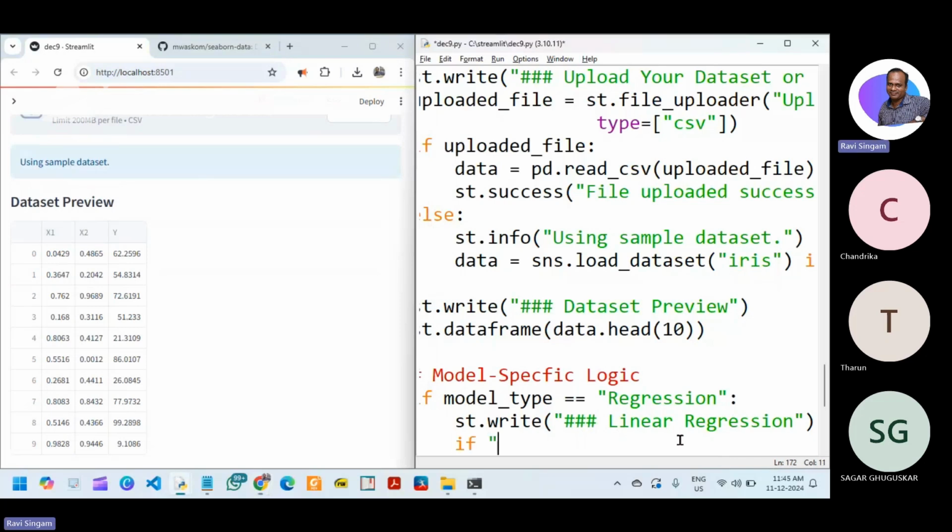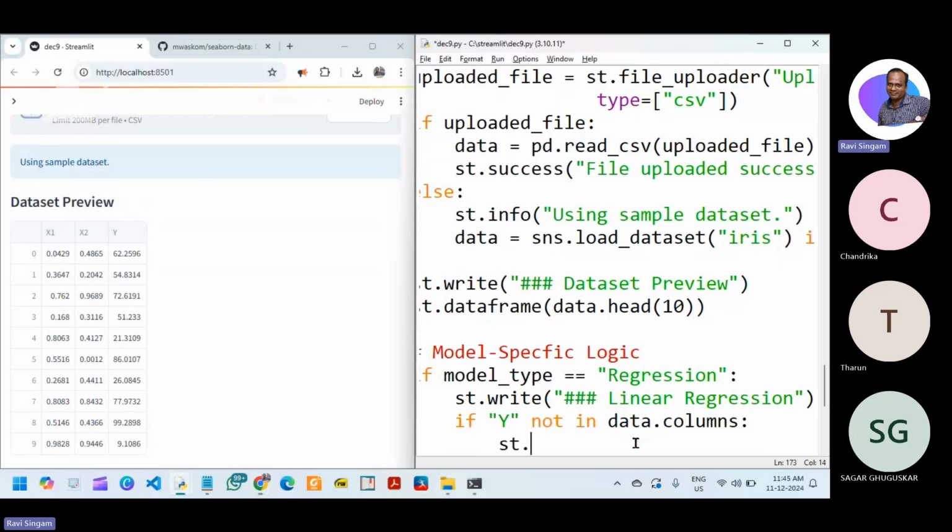If y not in data columns. Of course y is there in data columns, the data object and columns, but it is there. If y is not there in the data columns, then it is an error, because not just input x1, x2, you should also have output. These two variables are used to predict y. X1 and x2 together are used to predict the y. So that is an error.